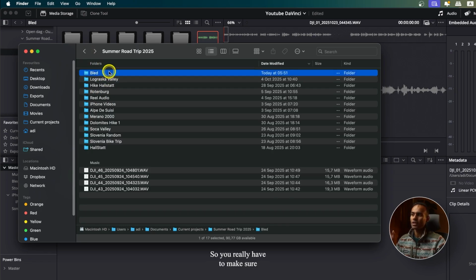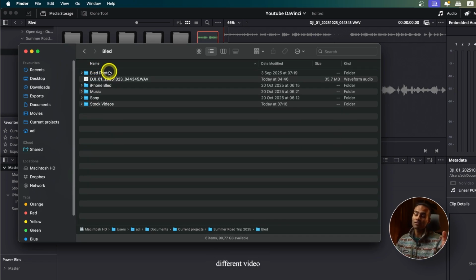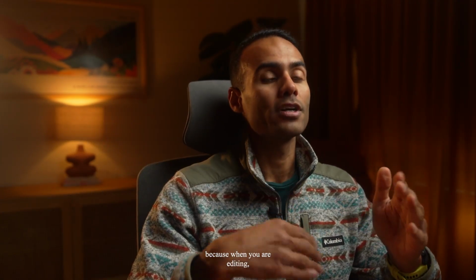So you really have to make sure that you are categorizing different video clips and different soundtracks into different folders. They're not in the same folder, because when you're editing, it's really easy to navigate. This is also really important: how clearly and easily you organize the folders on your computer determines how easy your job would be in DaVinci Resolve.